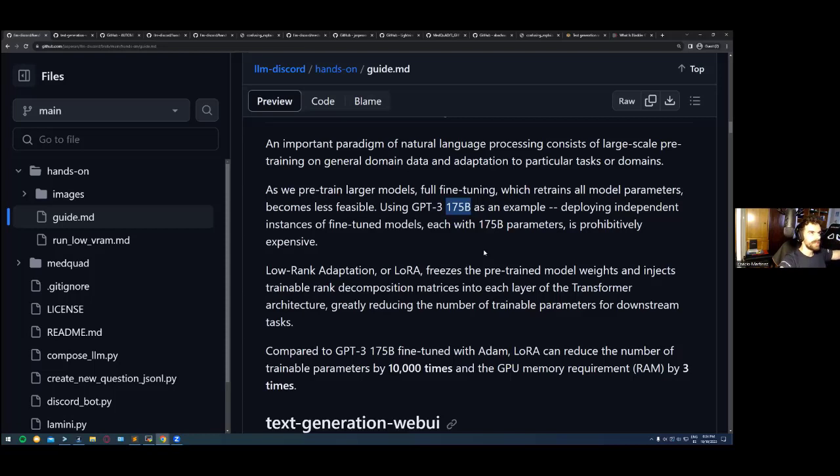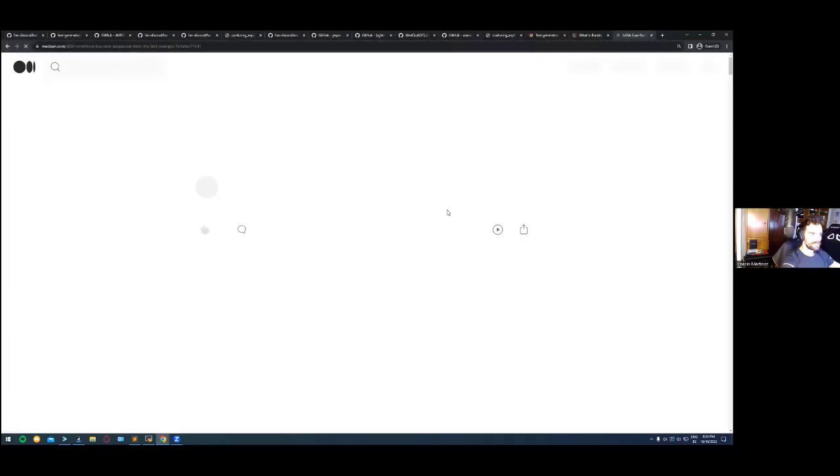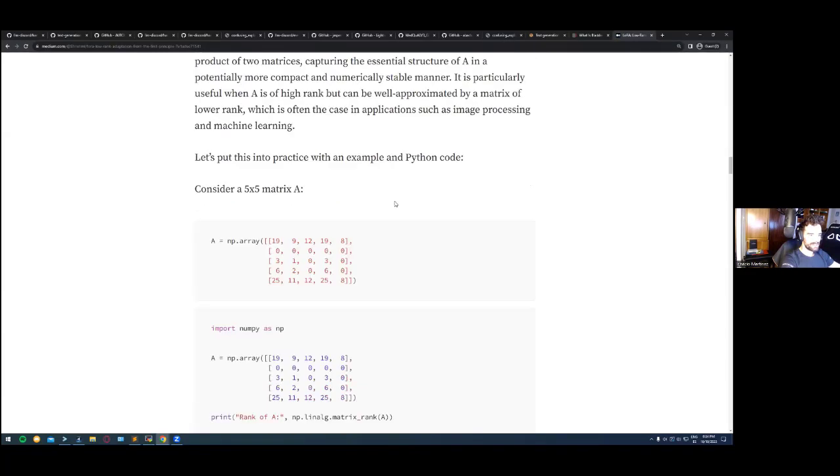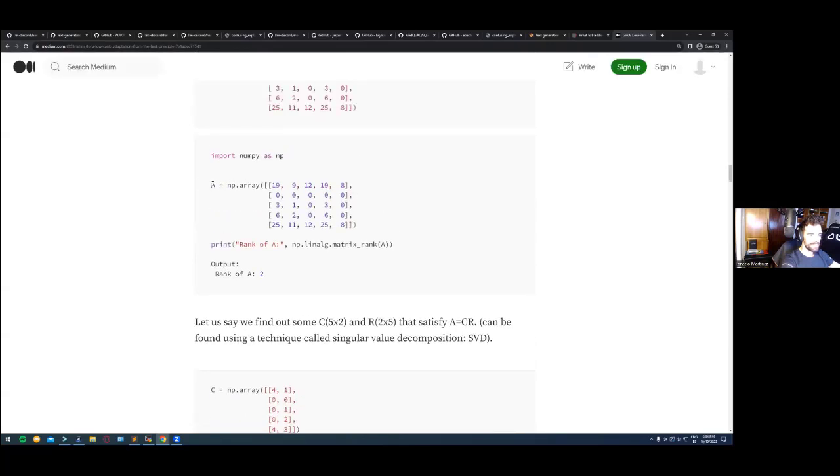We are injecting a rank decomposition matrix. So the rank of a matrix, just as an FYI, is the maximum dimension of the matrix. But if you have columns or rows, they have to be linearly independent between each other, right? So let me just show you this great article. Here is a good example, right? You have a matrix that is 5 by 5, but the rank is 2.